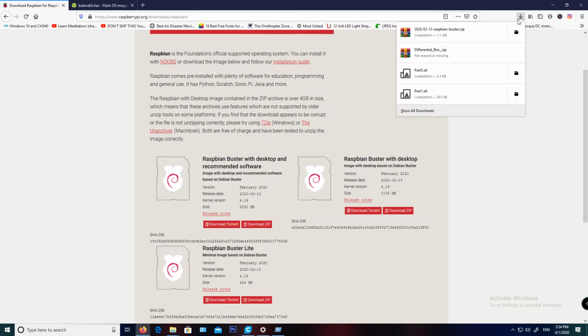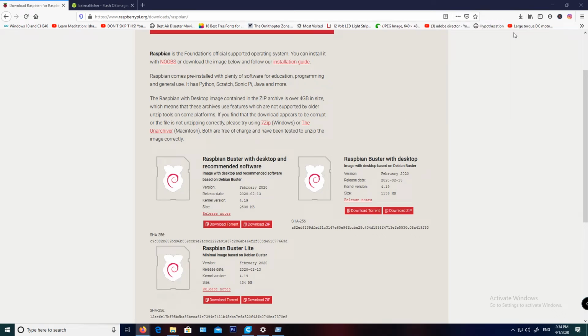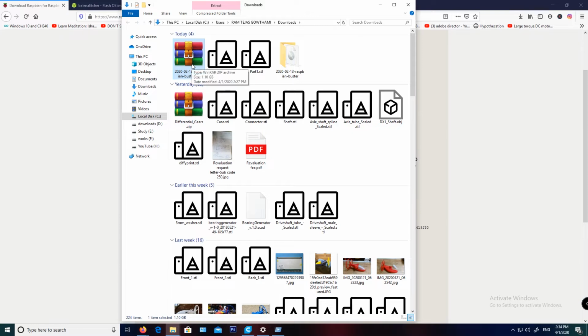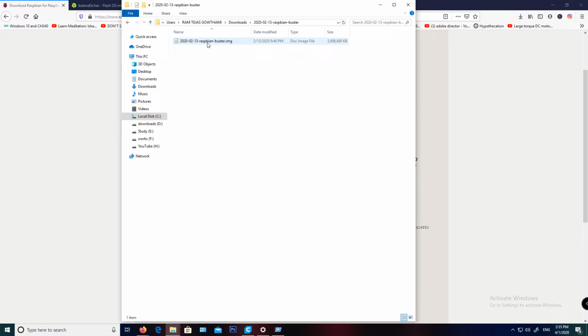So it is downloaded now, so you can see here. You need to extract it, and you will get this folder. Inside this you can find this image.